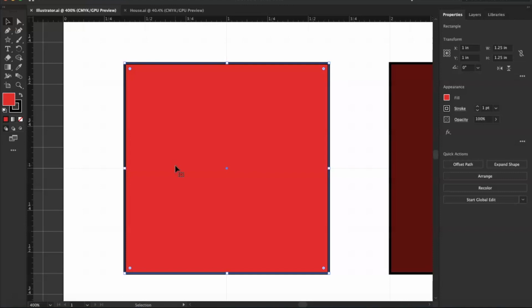Now, this is not something you can say about Photoshop. Once the pixels are deleted in Photoshop or removed, they're gone. There's nothing else there. Here, however, this square or any shape will exist with or without color. How do I know that? Well, let me show you.